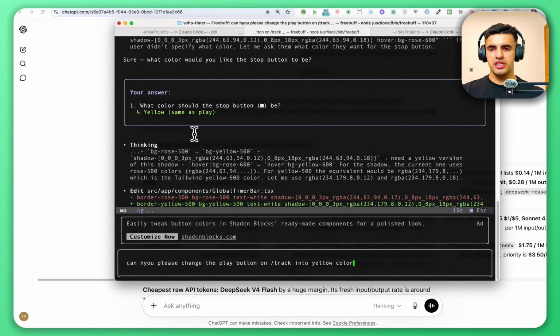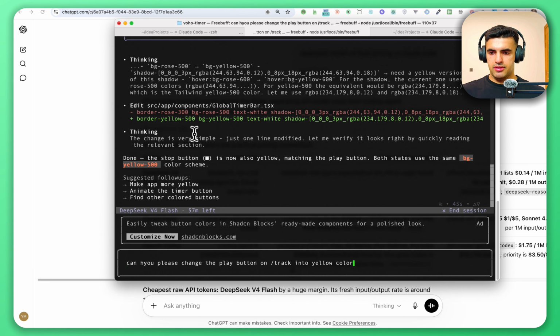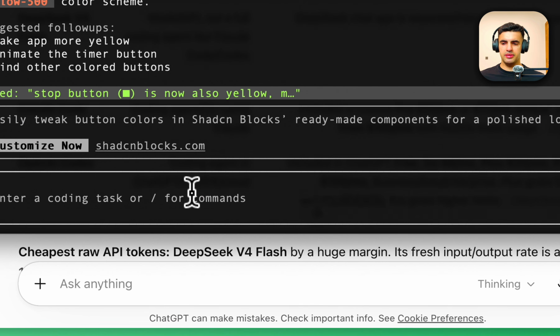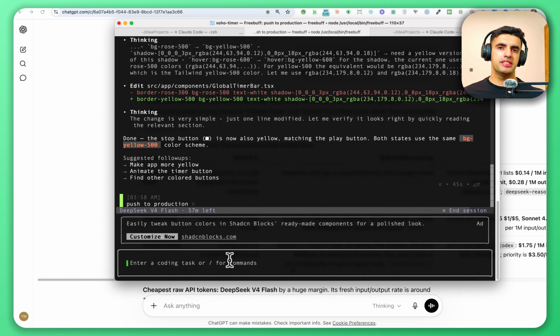Okay, I could see the code. It's running all of this, which is excellent. 57 minutes left. Okay, it suggested make the app more yellow. No. That is it done. The stop button is now yellow. Is it pushing to production? I'm just going to tell it to push to production.